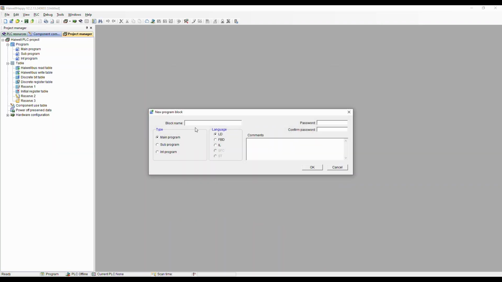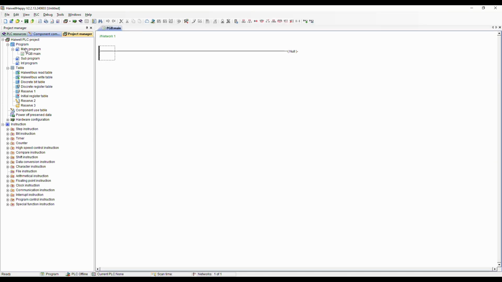Okay, so we create a new project and we create a main block, a main program. We have 3 languages we can select: ladder, function block diagram, or instruction list. We also have an option of password protection for each and every function or program. So we select OK, and here's where our program lands.